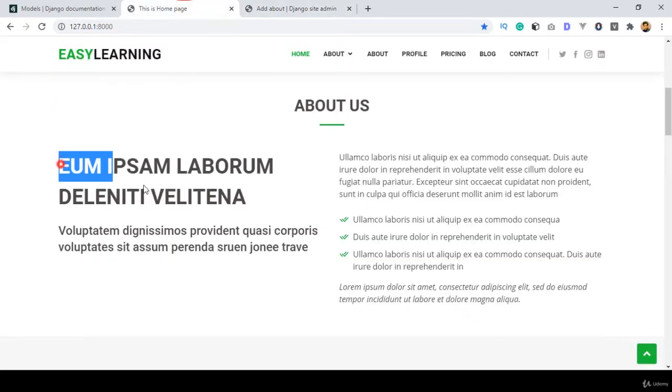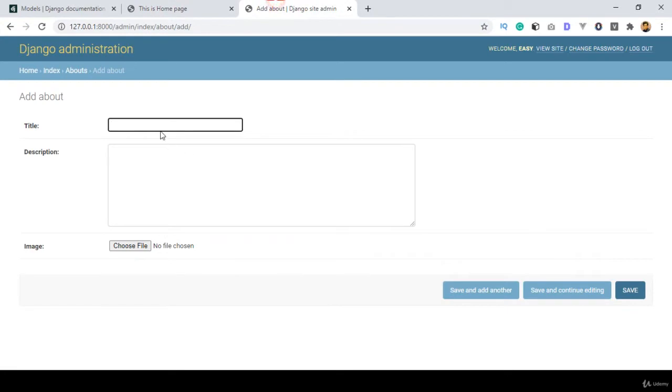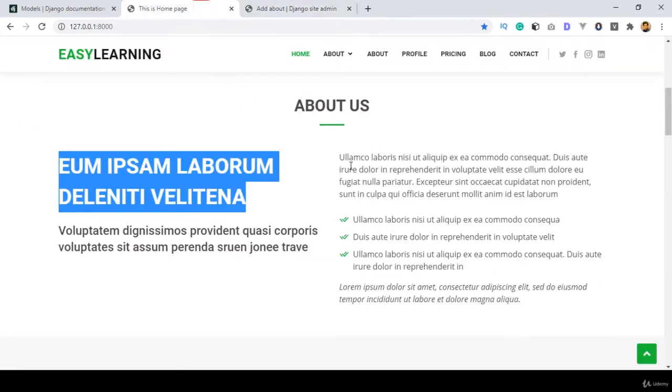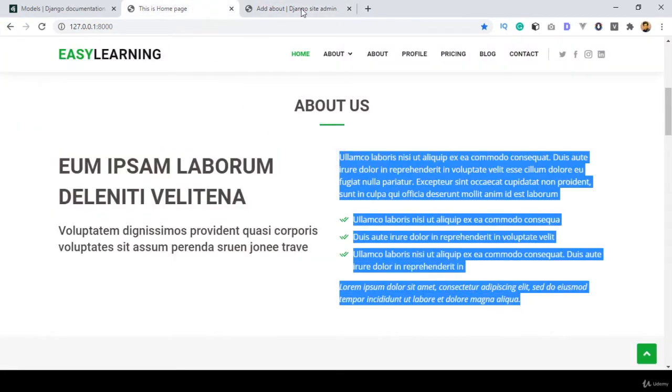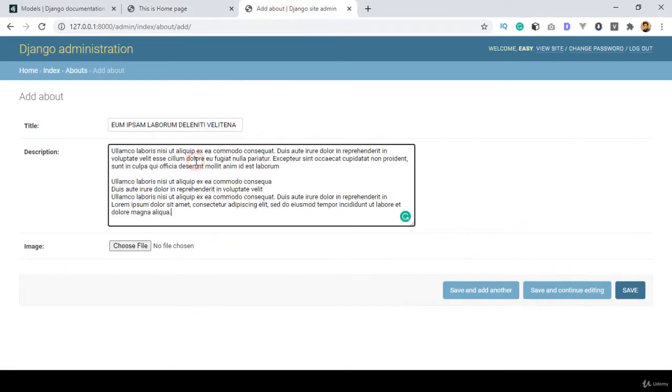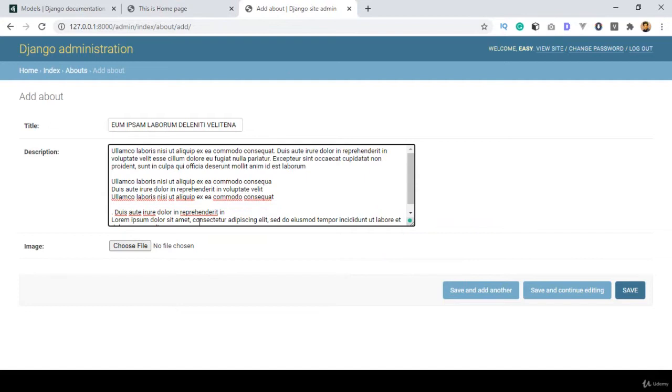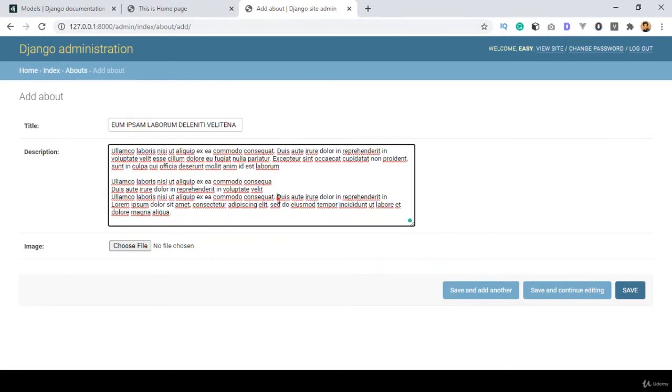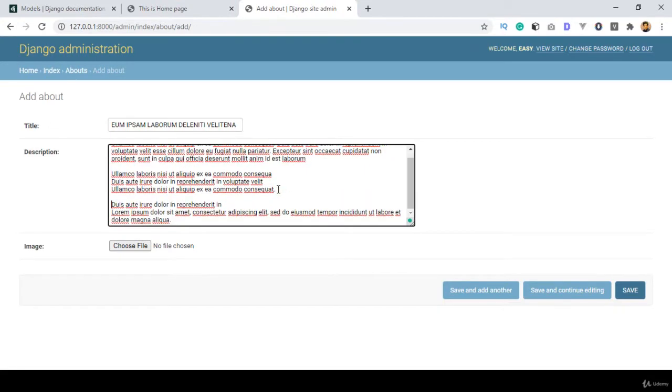So here there is actually our title. I just simply copy the title. Okay, our title will be the same, and that will be our description. So I just simply copy it and here I just paste it. So that will be our description, right?